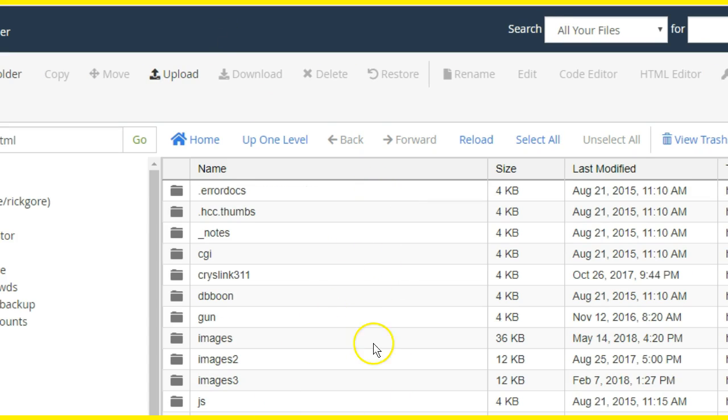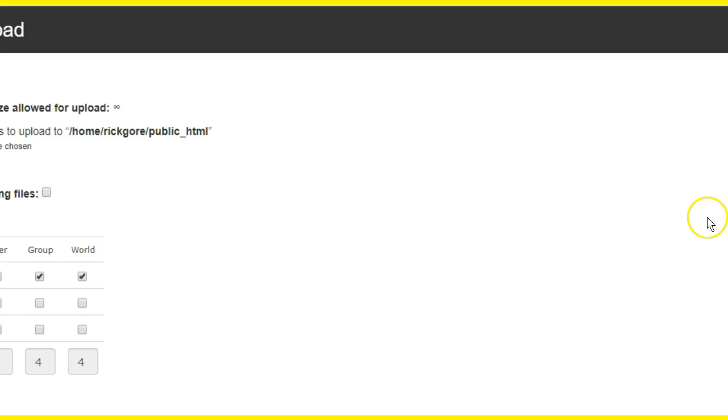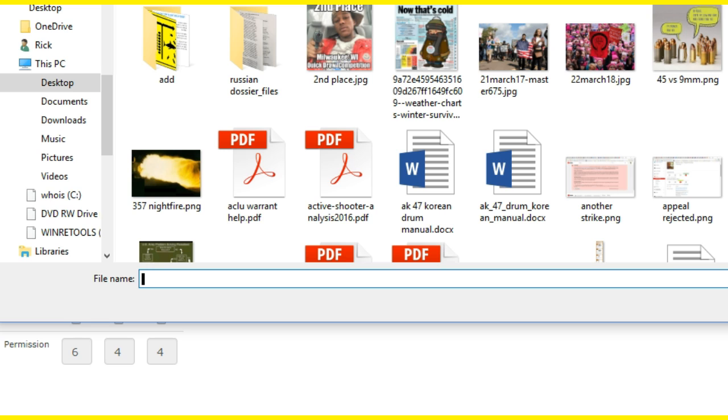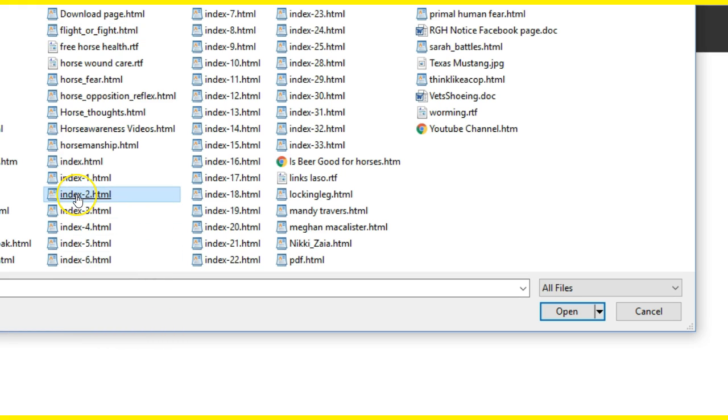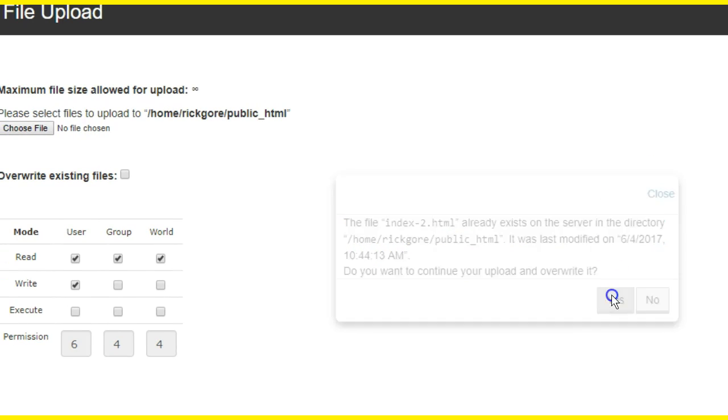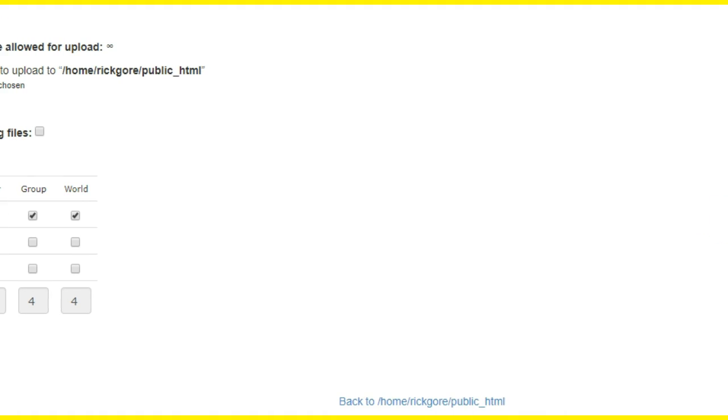And now I need to load that page onto this page. So I go Upload. And then it will ask me to choose a file. And then I go to where the file is at, index 2 that I just saved. I hit that. Do I want to replace the one that's already here? The answer is yes. Now it will upload it down here and tell me when it's uploaded. It's complete. So now that it's complete, I go back to my page.